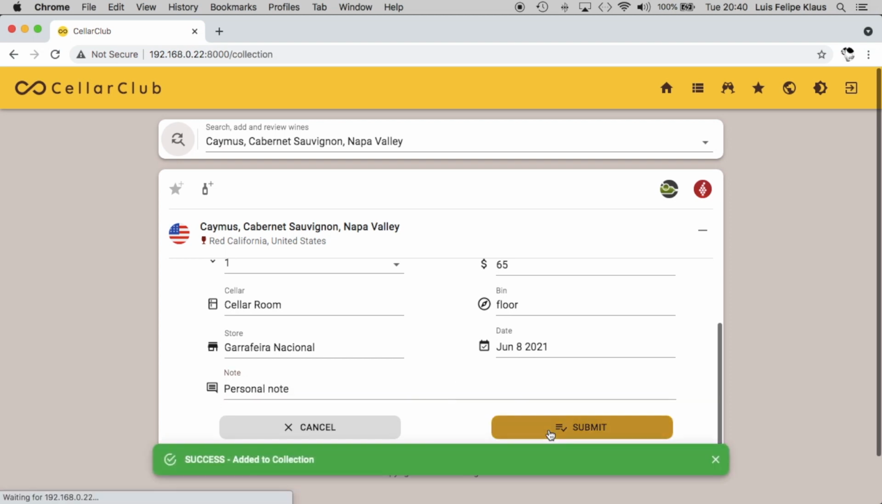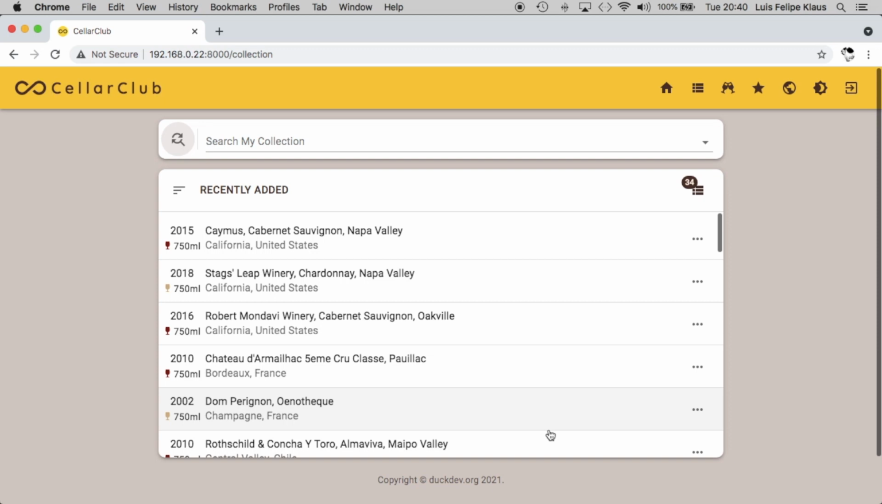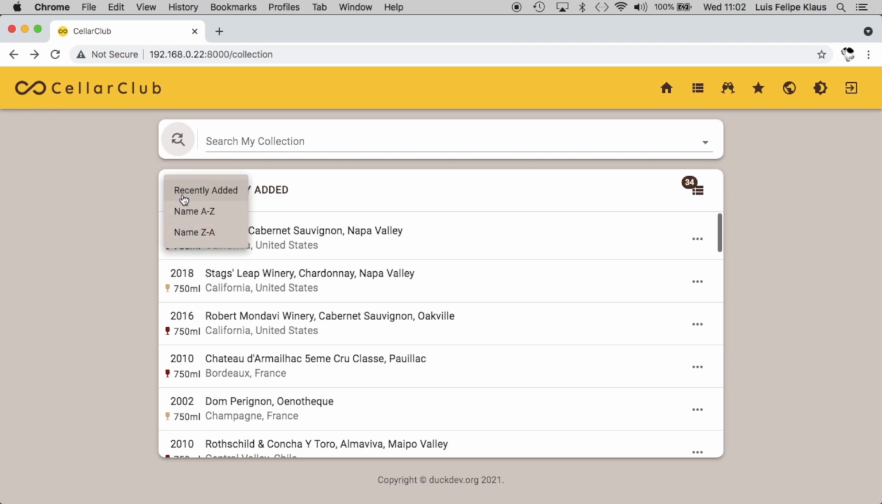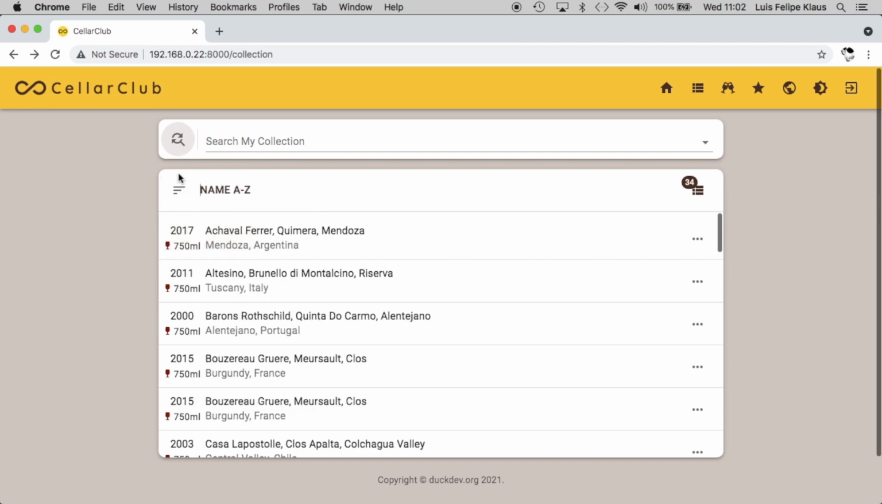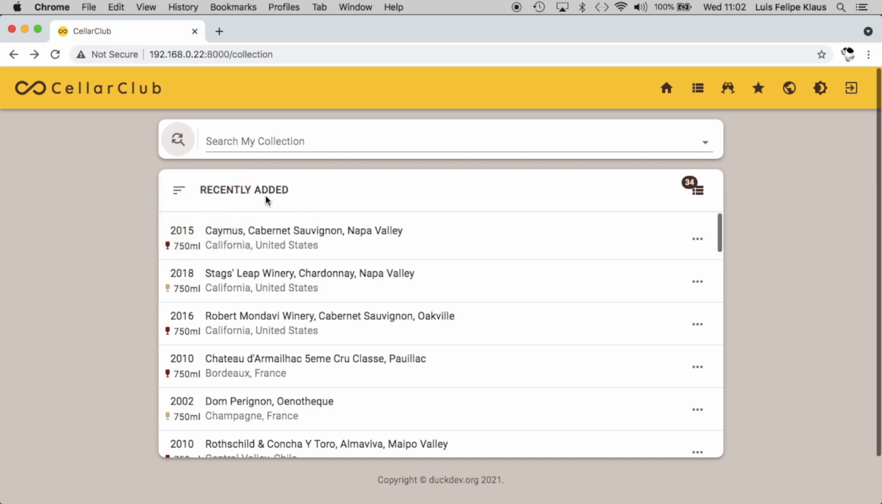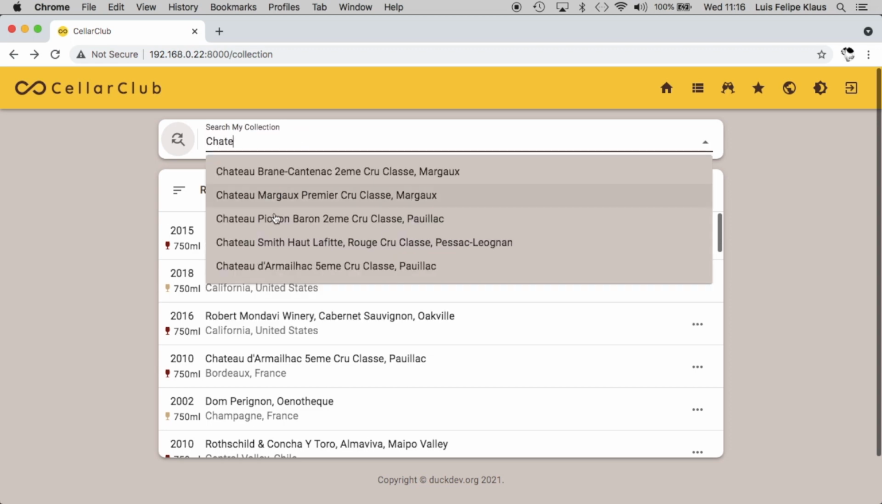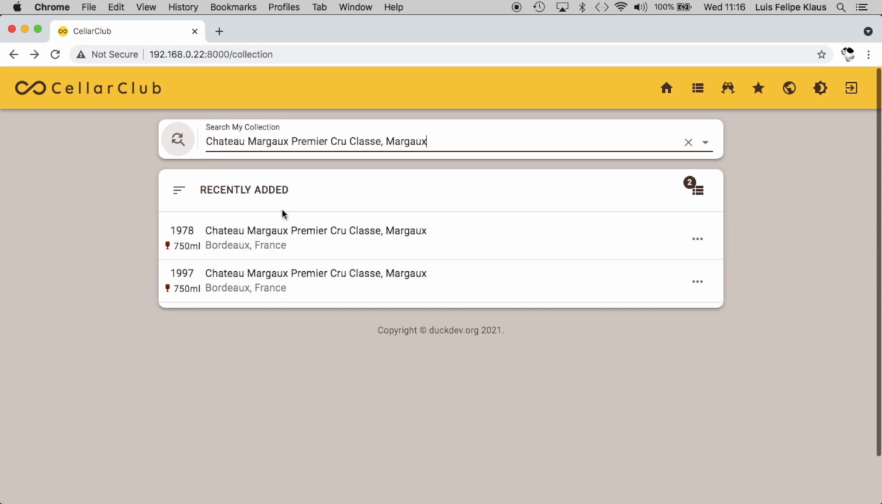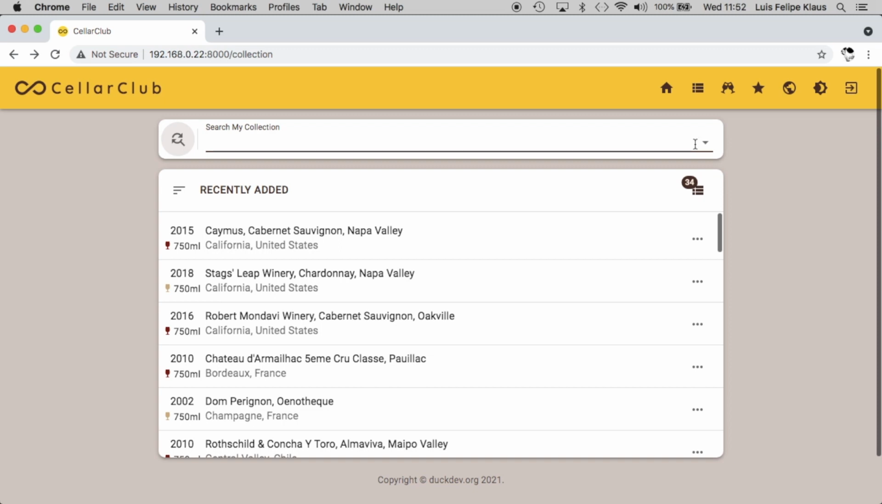Next, we are taken to the collection page, where you can see by default the most recently added items, including the one we have just added. Click the Sort By menu to change the list in order, or use the search bar to locate specific items. Additionally, every item is clickable, so we can open its profile just by clicking on it.